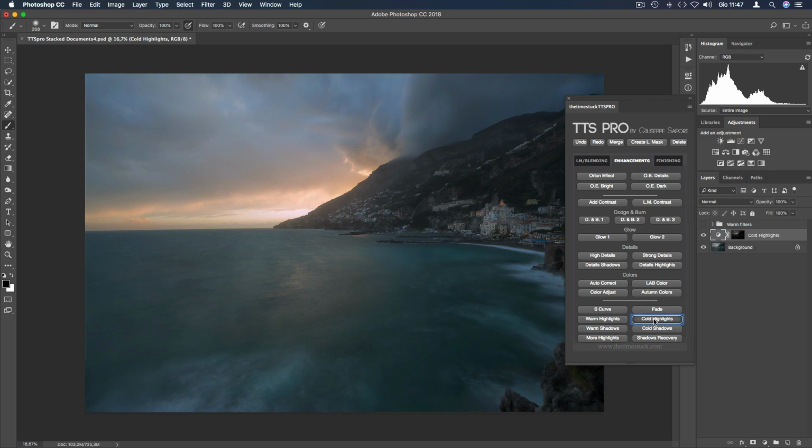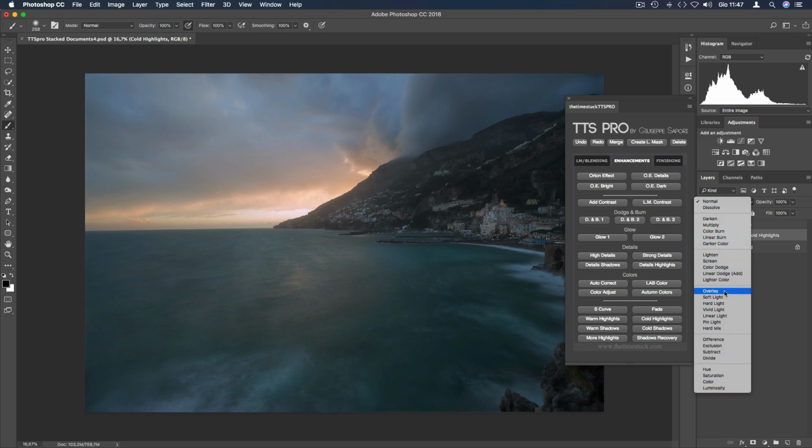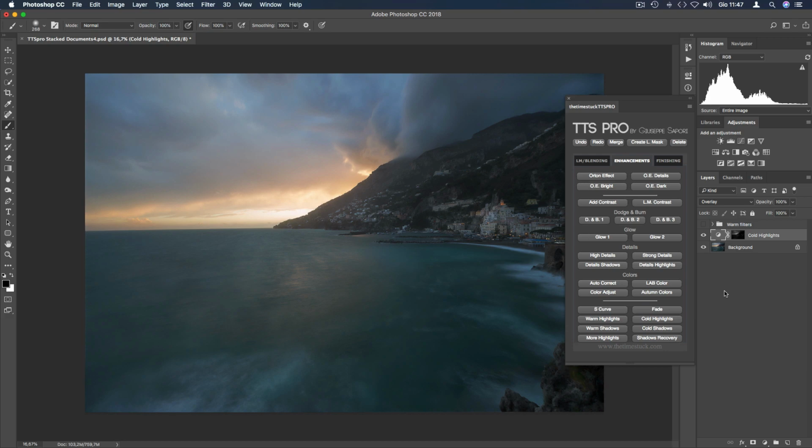Let's start with cold highlights, which generates a cold filter that only affects the highlights. The blending mode is set to normal and also here we can change it to increase or decrease the strength of the effect. For example, with overlay it is stronger, but if I choose soft light, the result is less accentuated. As there is for the warm filters, even among cold ones, there is cold shadows.